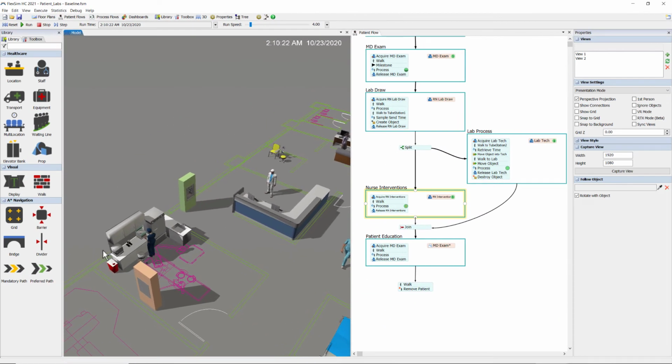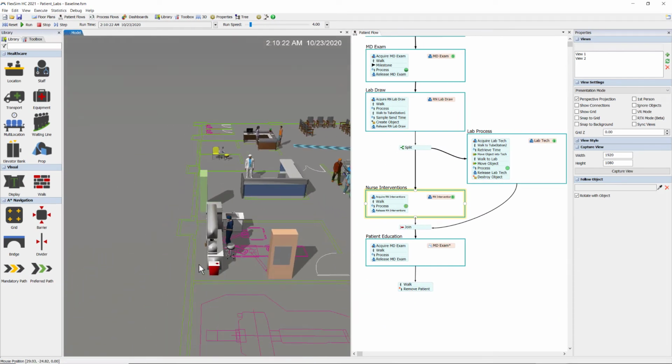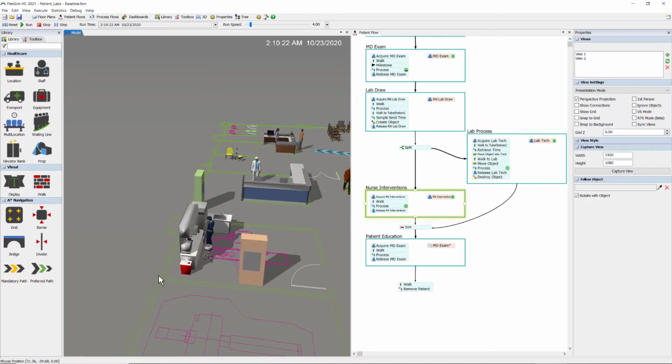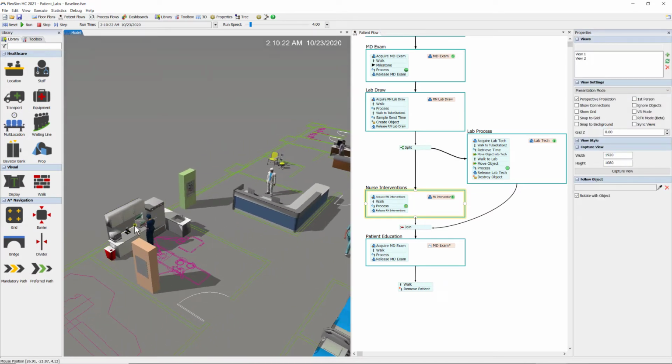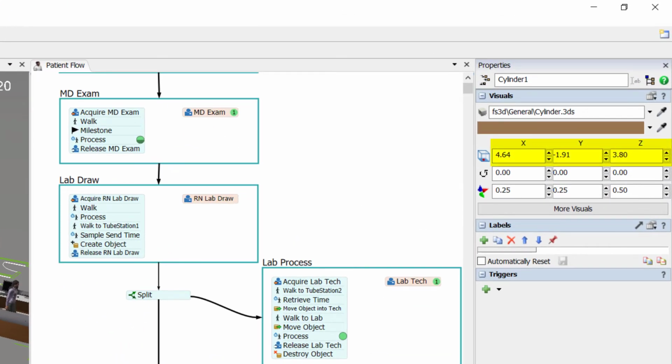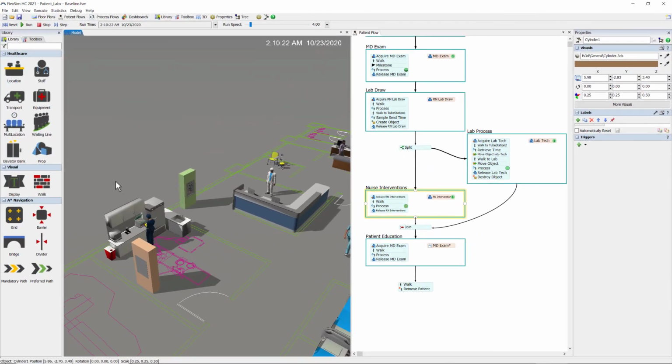Now where'd it go? Okay, let me drag it in front of the lab tech and then position it right in front of them. And now I need to remember these XYZ positions. Stop the model.